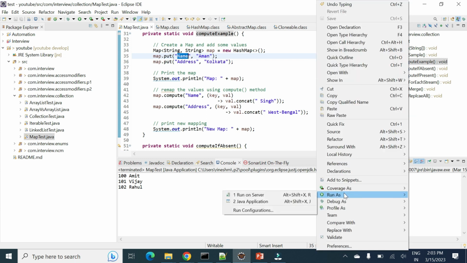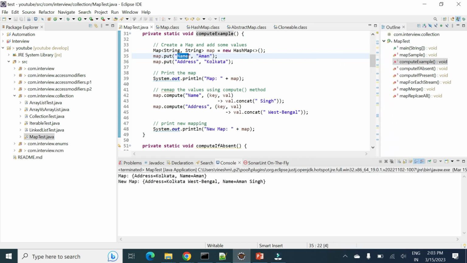So let's check. Here the map contains the previous map, address Kolkata and name Aman. In the new map, address Kolkata, West Bengal and name Aman Singh. So this is the example of compute.